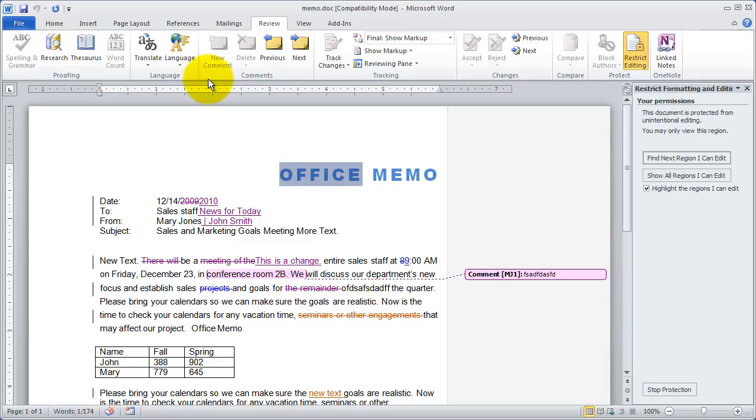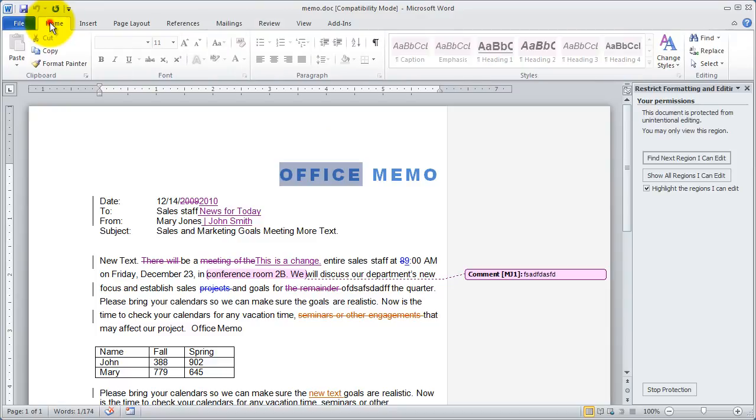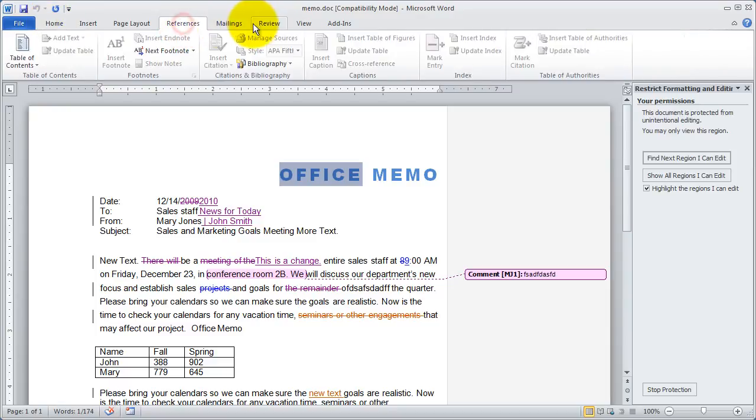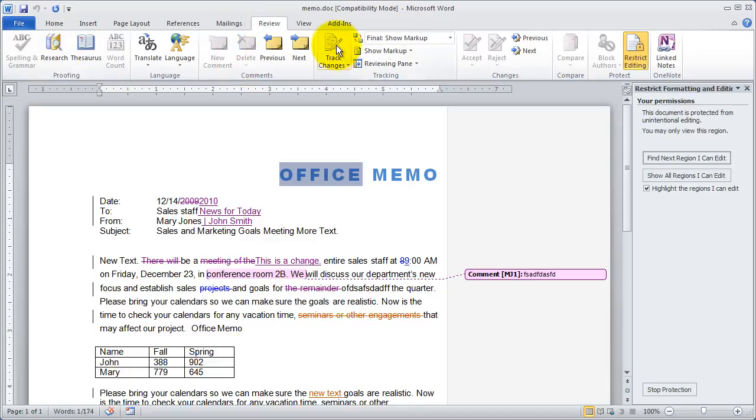You're going to see I can highlight, but I can't insert new comments. If I come here to the Home tab, this is all grayed out. Can't work with any of these options here. Tracking changes is grayed out. See that right there? If I try and type over something or hit delete, I won't be able to. The document is completely locked.